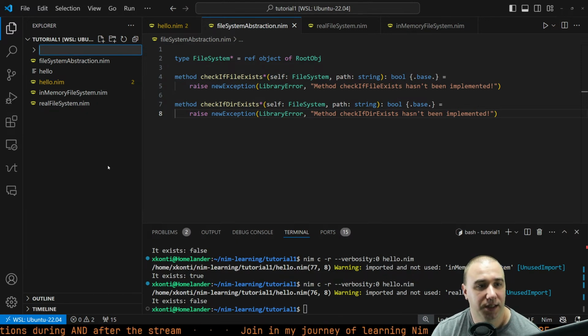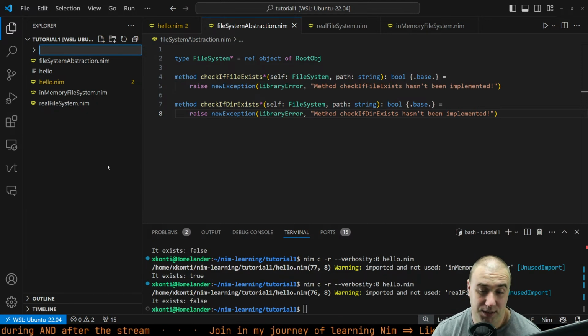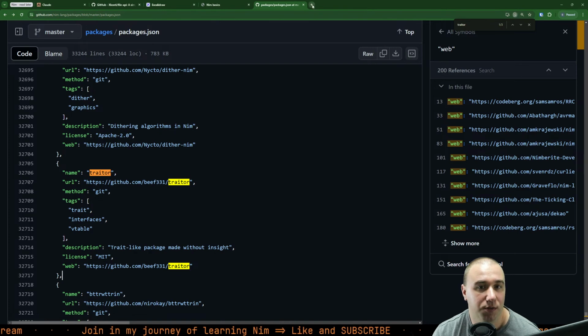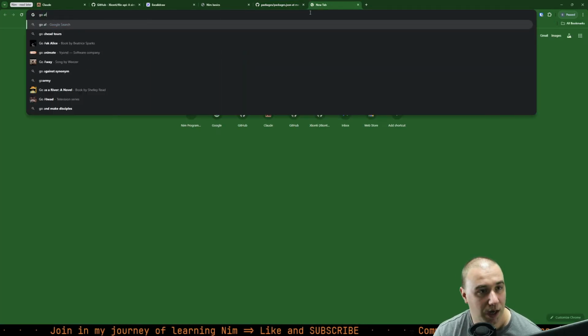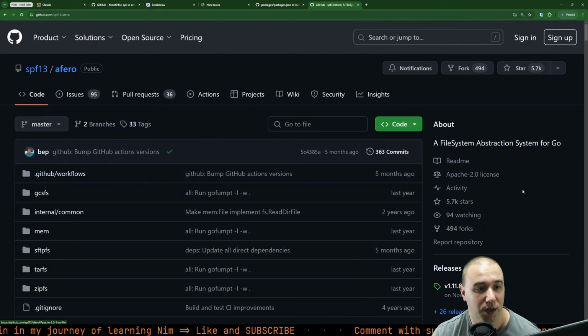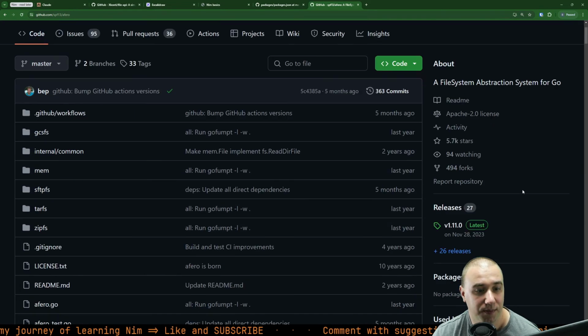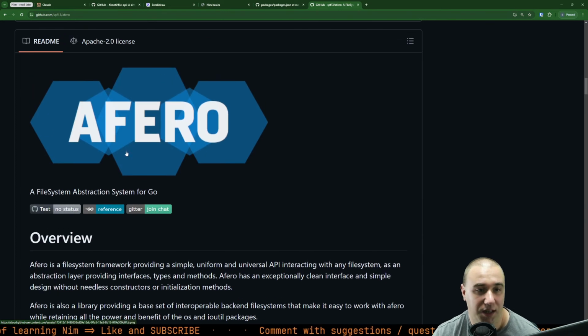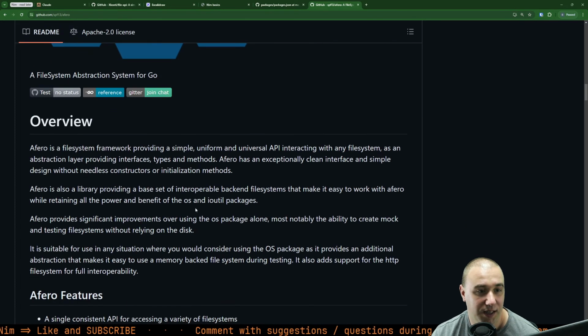Our library, because we'll be dealing with file systems, so FS is recommended in the name. But at the same time, the library that I'm inspired by is Go's Afero, right? This library is what I'm inspired by. And it just has a random name, Afero. Yeah, file systems framework.